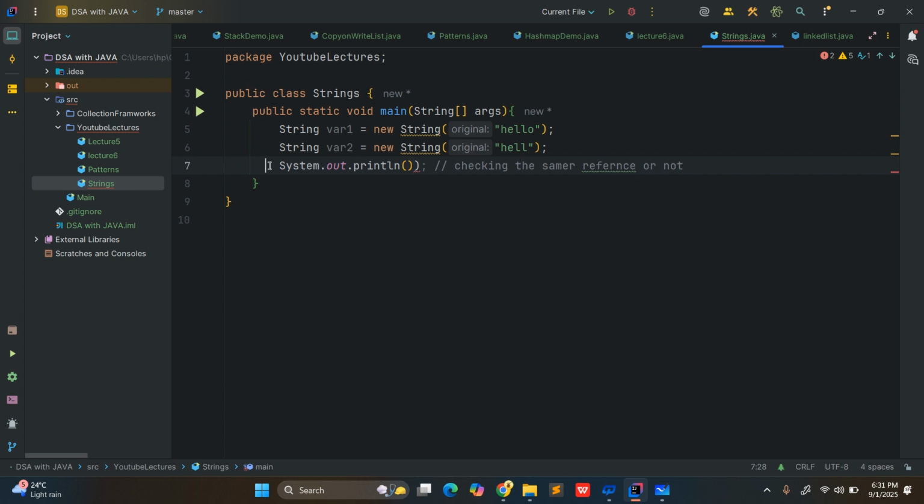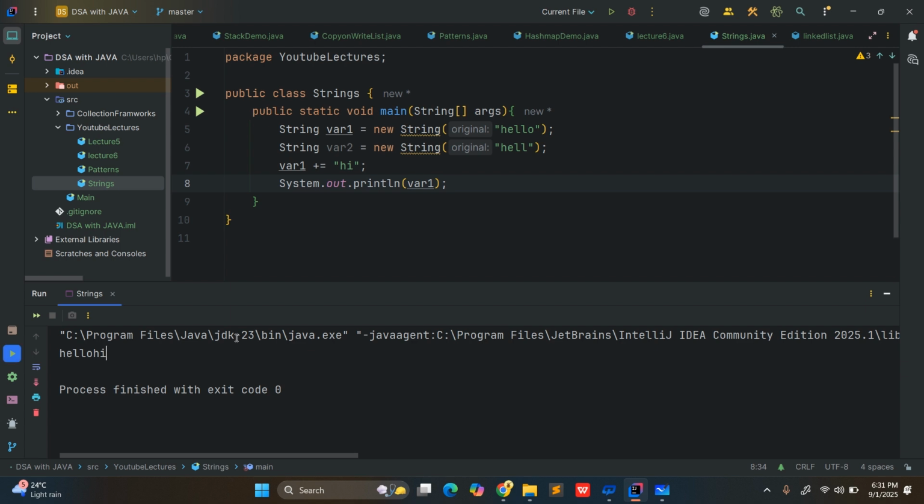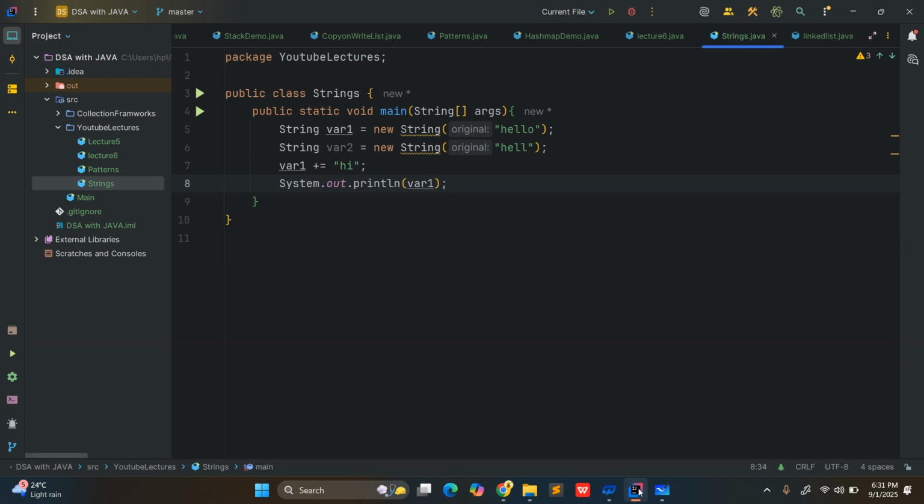We know that strings are immutable, right? So let's say I want to add var1 += "hi". And I will print var1, to see whether hi is concatenated with var1 or not. Yes, it's concatenated. Let's see how it is working.